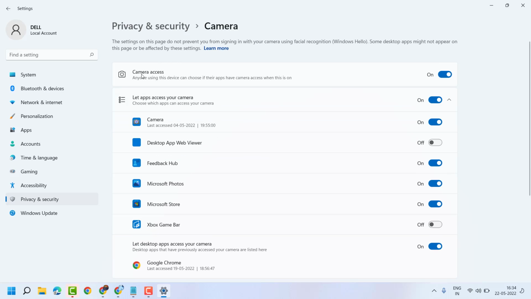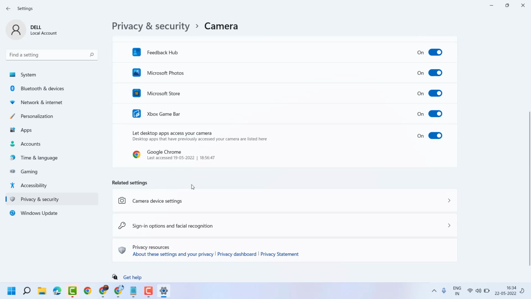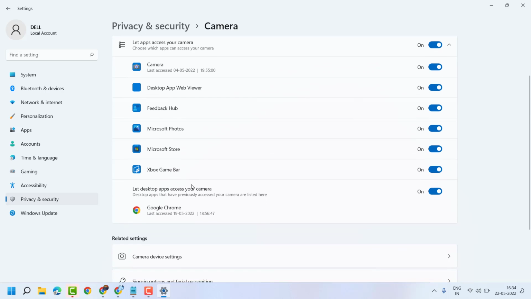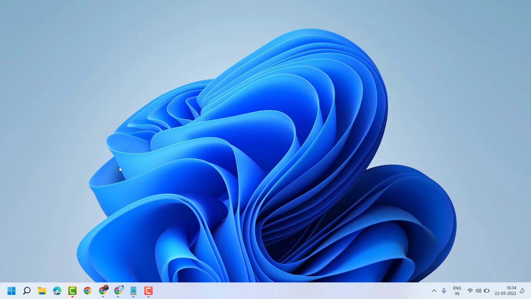Now turn on Camera Access and turn on Let Apps Access Your Camera. Find Zoom and turn it on. Turn on Let Desktop Apps Access Your Camera. Now close it and restart. If this method does not work, try the second one.